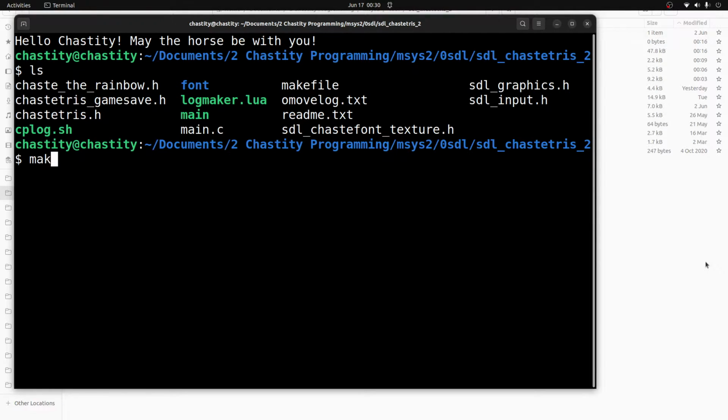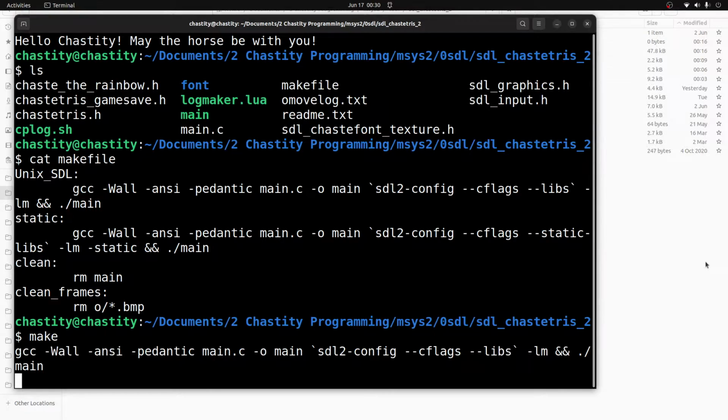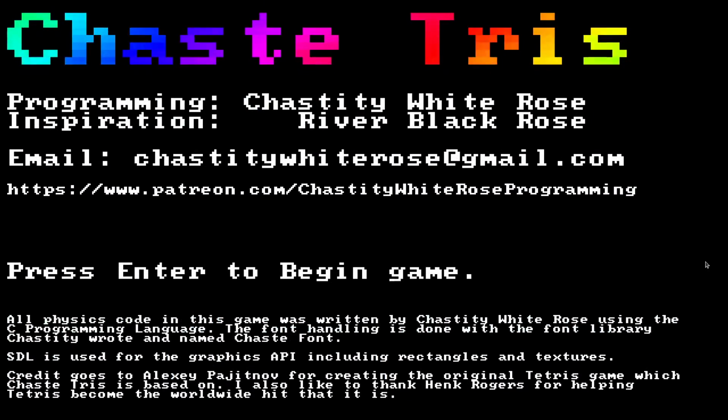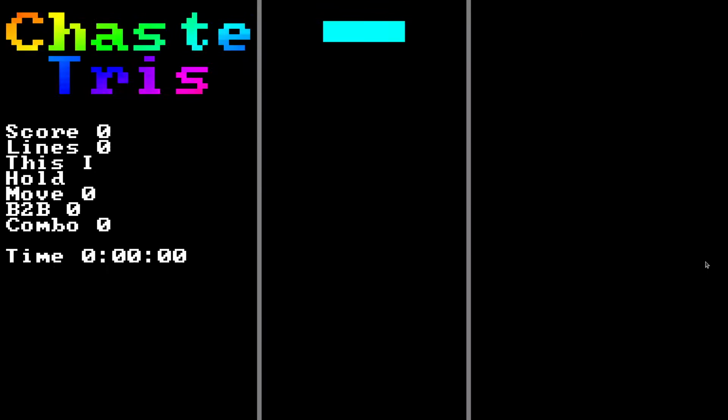Now I'm going to type make because there's a make file. Actually, let me show you cat make file. It has my make file commands that are set to compile an SDL program. So let's just type make. It's going to compile it, and here it is. It's already running. It's that fast. I love how fast my SDL program compiles. And here's what it looks like full screen. It shows the title, has the rainbow text, and then here is what it looks like.